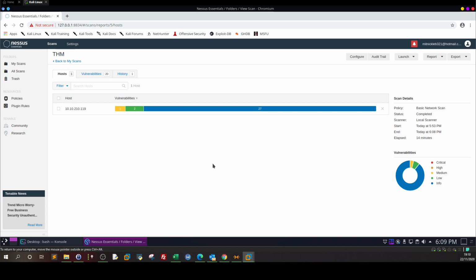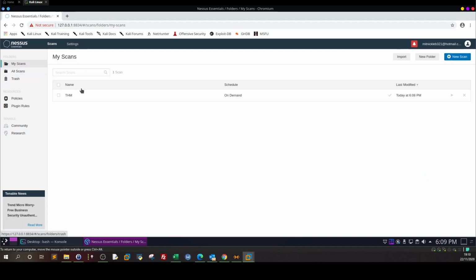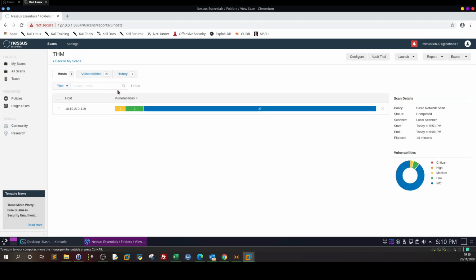Okay, so the scan has finished, and we can click on My Scans, click on the scan. You see the check mark indicating that the scan has finished. Click on it. You see here the hosts, vulnerabilities, history. As you can see, we have only one host, and we have color categorization of the alerts. For example, everything with yellow means medium, 2 low alerts, and 27 only info. So there are no critical alerts or vulnerabilities, right?